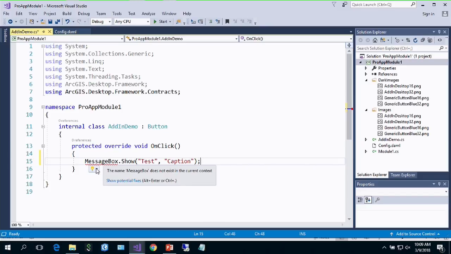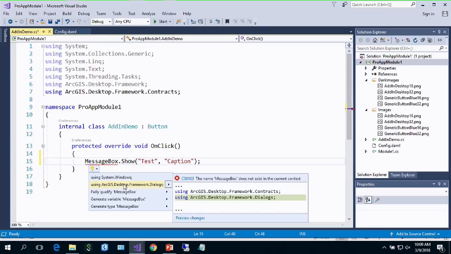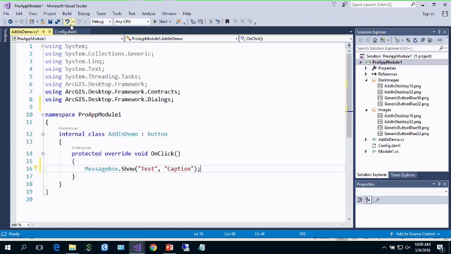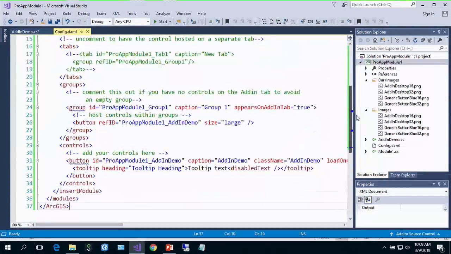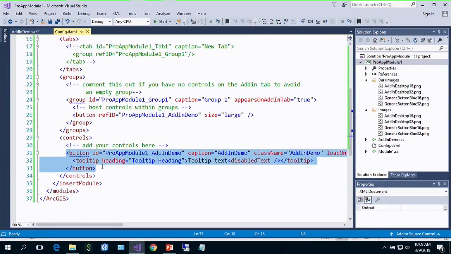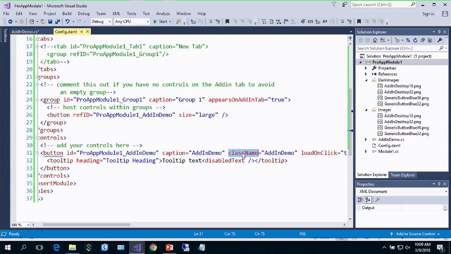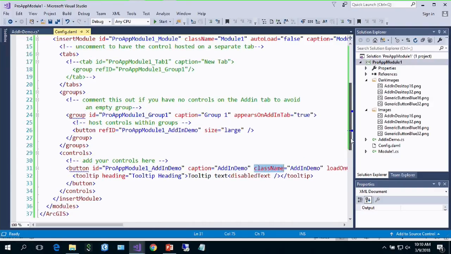I'm going to fix the references here. I want this to have the Pro look and feel, so I'm going to fix the reference to use the desktop framework reference. And then within the config.daml file, notice how the SDK has inserted our new button element within the controls group right here. So the class name attribute here points to our Addin Demo button class file. And here you have the opportunity to set the caption, tooltip, etc. And this button by default gets hosted into this group right here using its ref ID attribute.